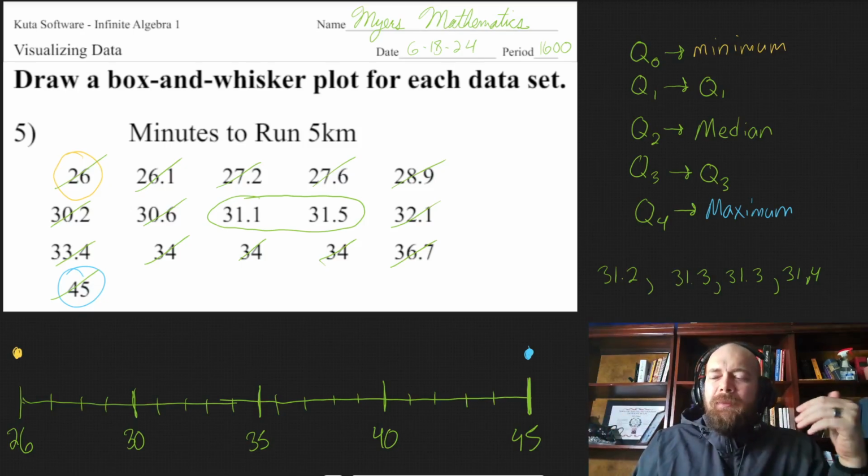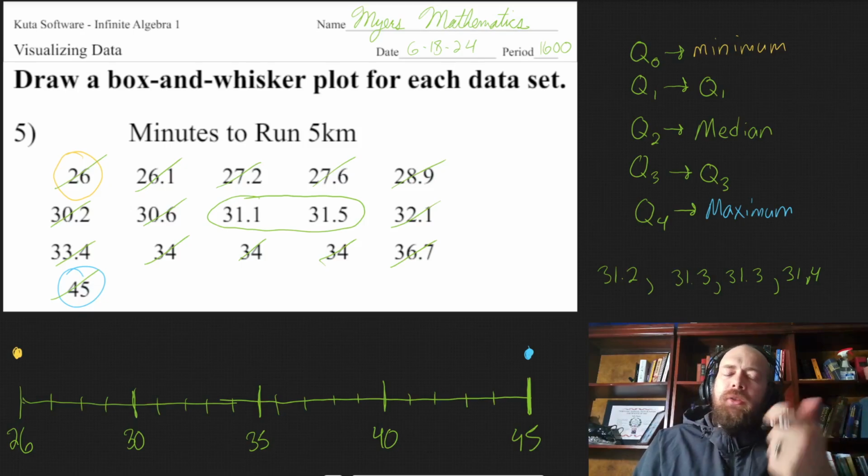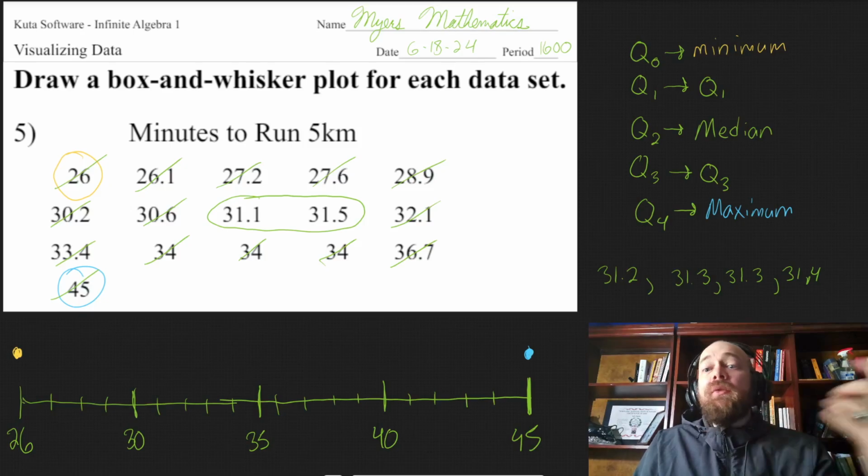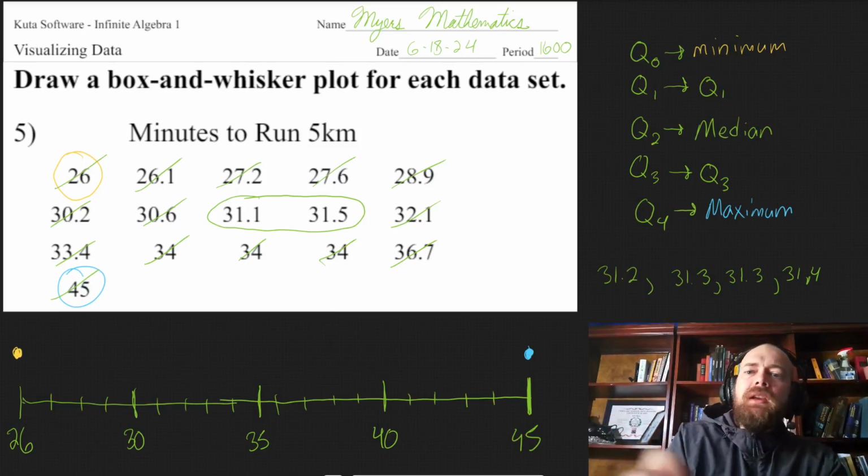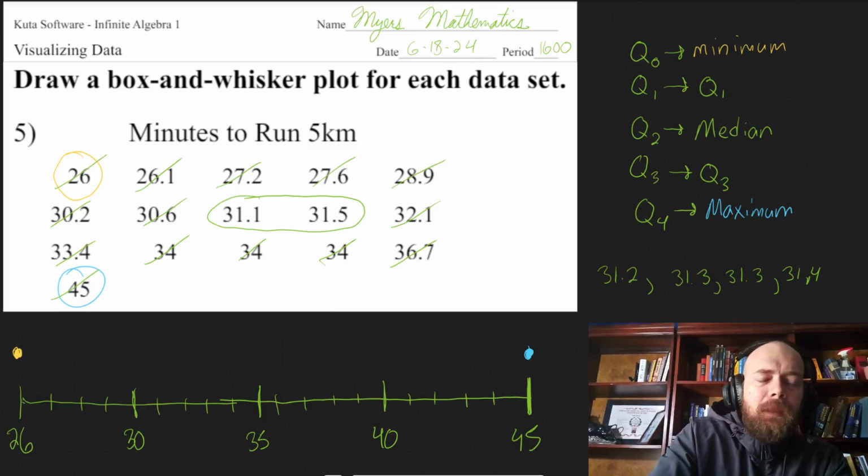It's a little bit less mathy, but the formula would be a plus b divided by 2. I'm trying to find the mean or the average of 2 things, so I divide by 2. So you would add 31.1 and 31.5 and then take that number and divide by 2. You can find the answer that way as well. Okay, so 31.3 is the median.